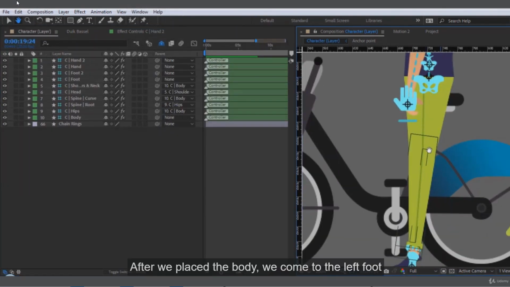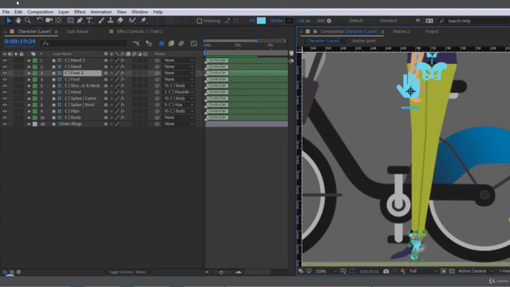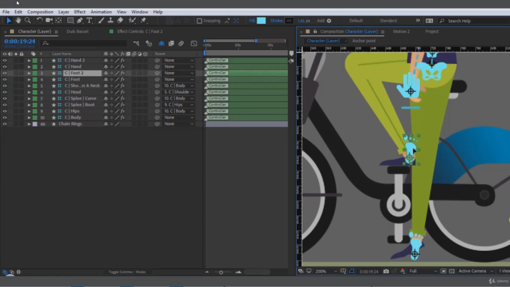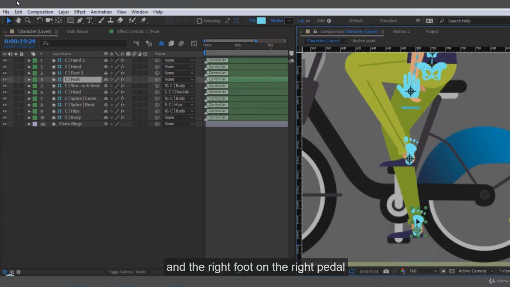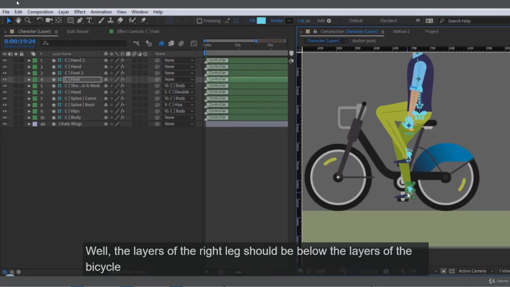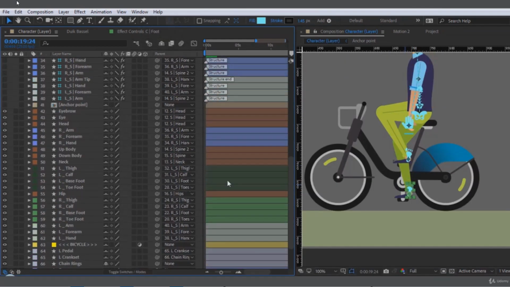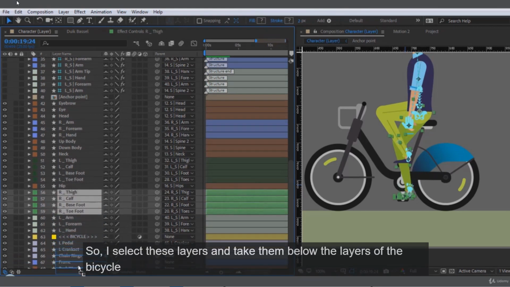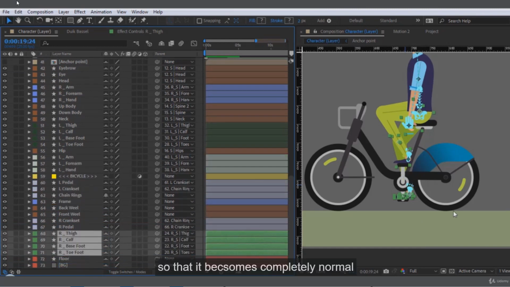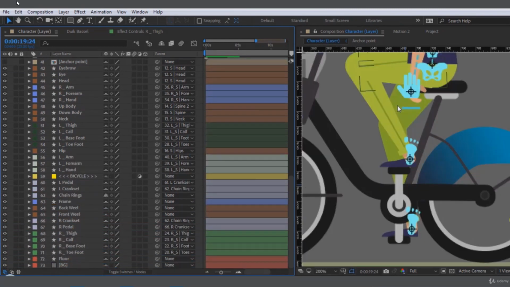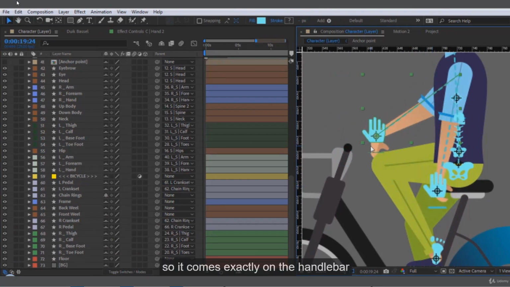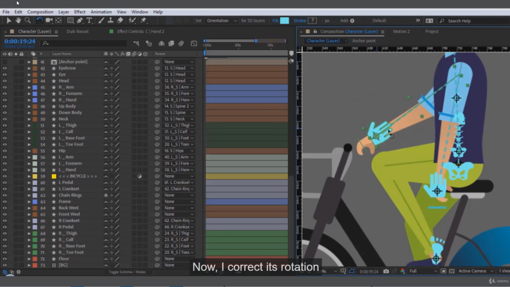After we place the body, we come to the left foot. We put the left foot on the left pedal and the right foot on the right pedal. Well, the layers of the right leg should be below the layers of the bicycle. So I select these layers and take them below the layers of the bicycle, so that it becomes completely normal. Then I set the hand position, so it comes exactly on the handlebar. Now I correct its rotation.